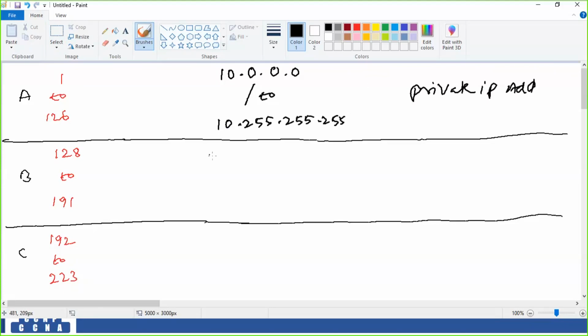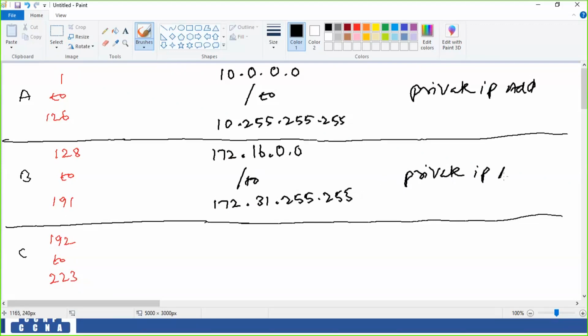Class B: 172.16.0.0 to 172.31.255.255 is also a private IP address range. All the remaining addresses from class B are public IP addresses.